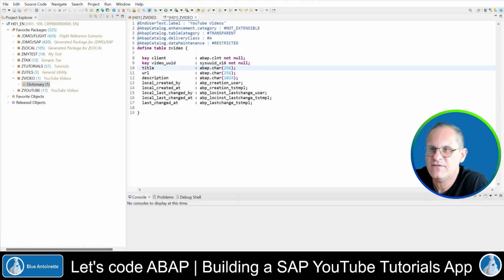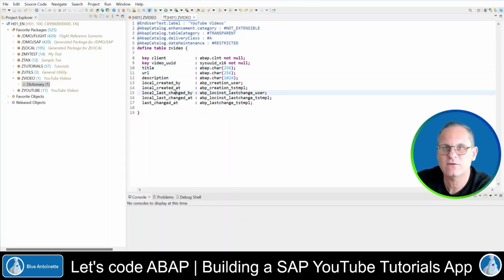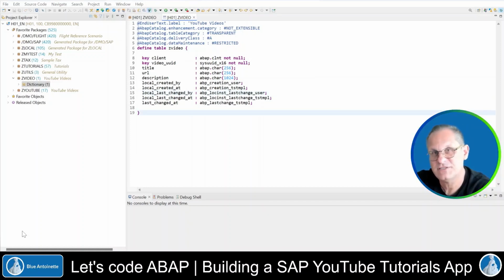Now we can save this table with Ctrl S, and then we activate it with Ctrl F3. Please note that we have not added a field for the thumbnails here, since we will add the thumbnails later on in the projection view. But now let's fill our table with content.